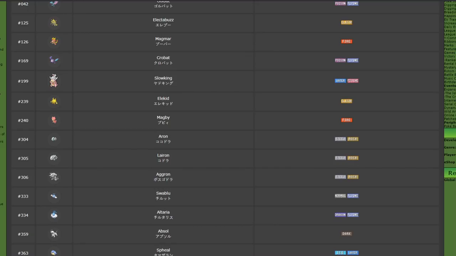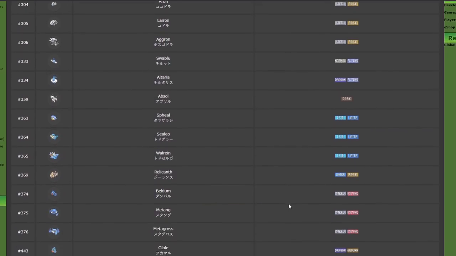Actually, fun fact, Electabuzz and Magmar are actually quicker than Electivire and Magmortar. So yeah, that's fun as well. As you see, their evolution is kind of being sprinkled down below.